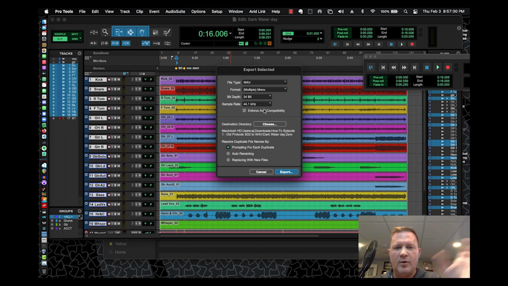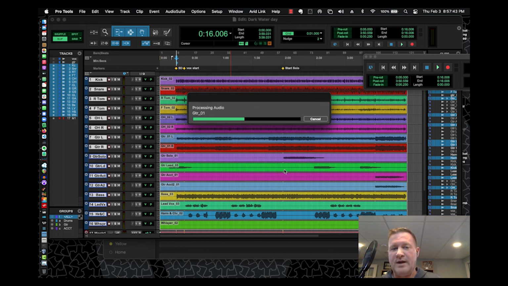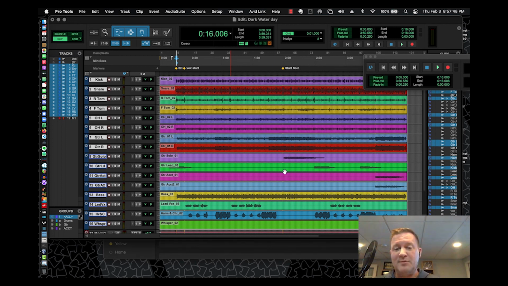The same WAV format, you know, 24-bit, 44.1. If you want to enforce AVID compatibility, I think if you're moving to another DAW, that's a completely useless option. But go ahead and just export. And now you're saving all of those away, and you can drag them into another DAW if you want to. That's literally all you need to do. It's pretty awesome.